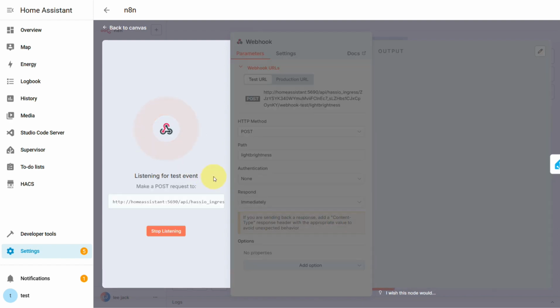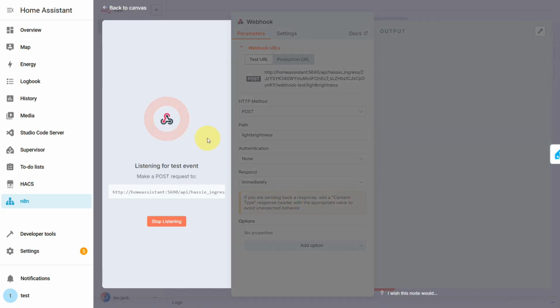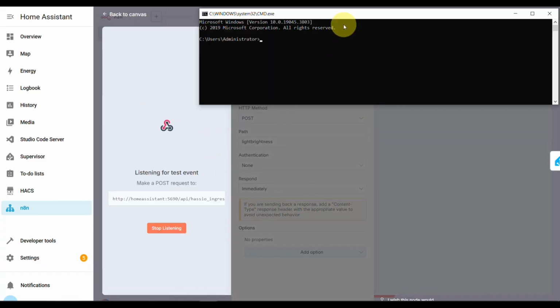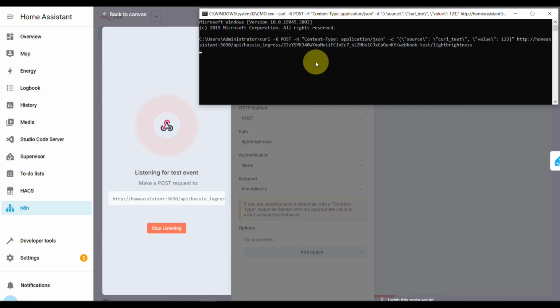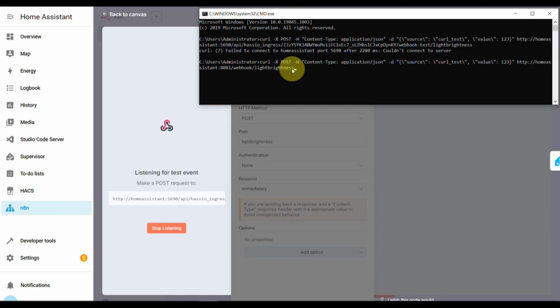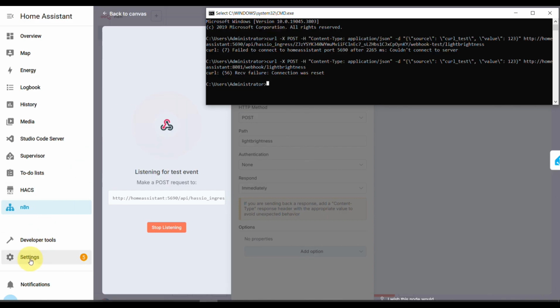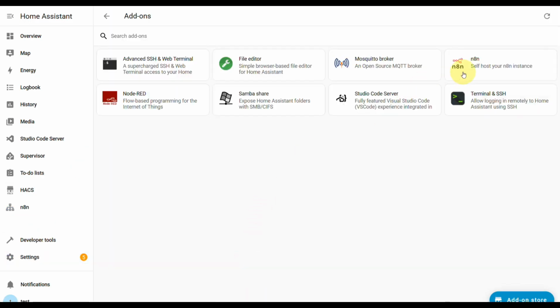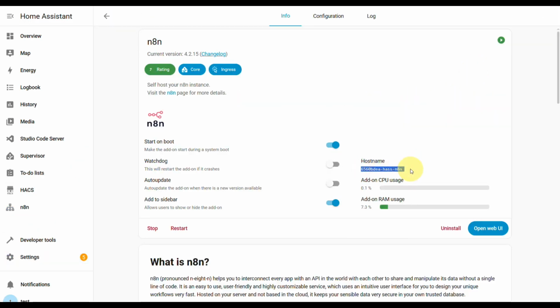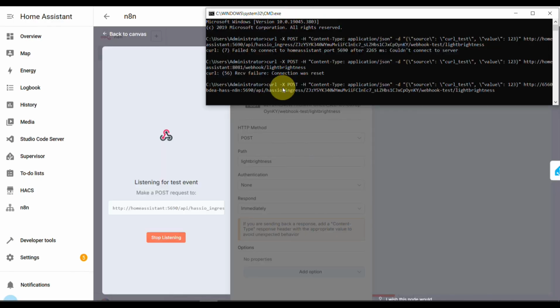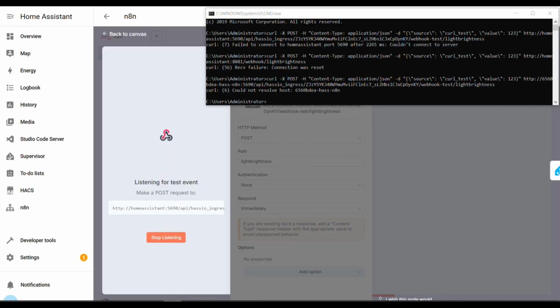But here's the thing. When I went to test it using a curl command from my PC on the same network, it just wouldn't connect. Not the test URL, not the production URL, nothing. I looked at the hostname, which was homeassistant, and I thought, okay, that's probably the issue. So I checked the n8n add-on and realized that HAOS gives every add-on a unique hostname. I thought, aha, I'll swap that in, but nope, still nothing.